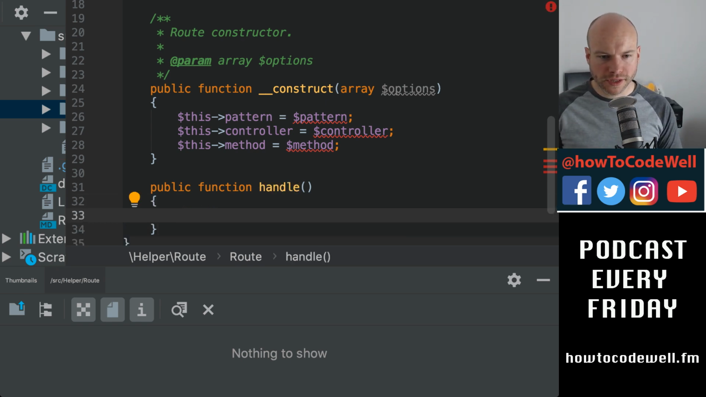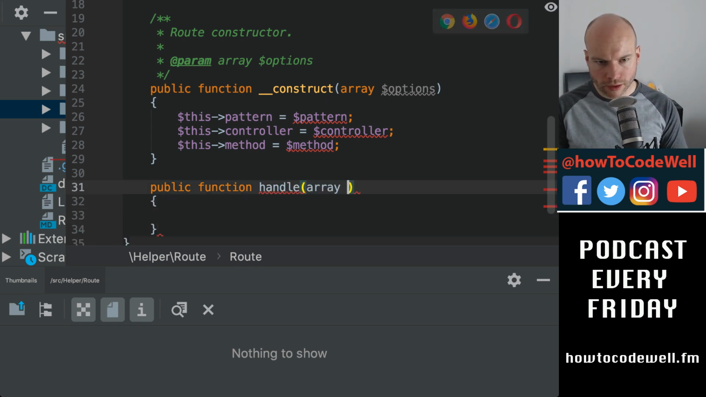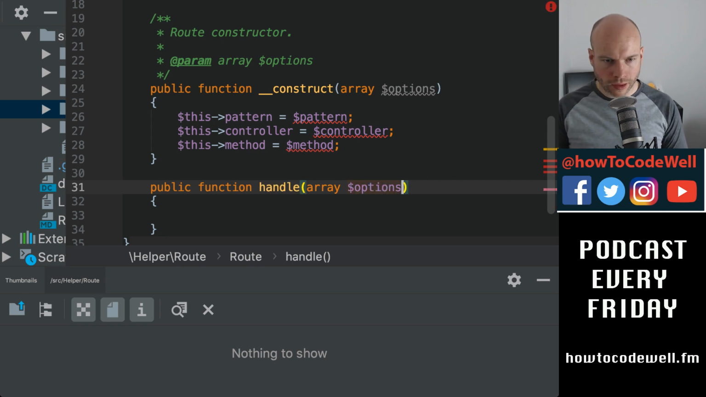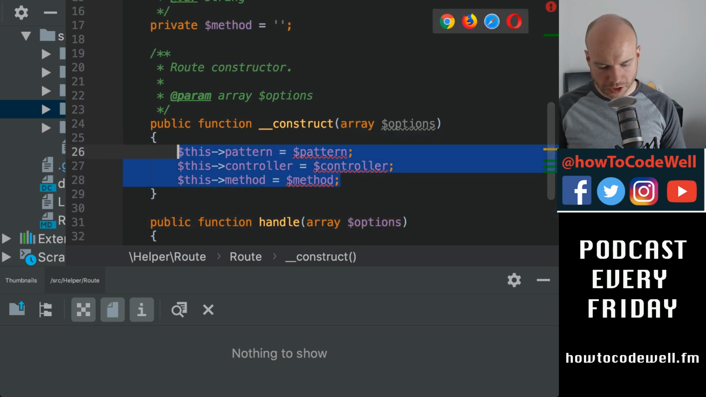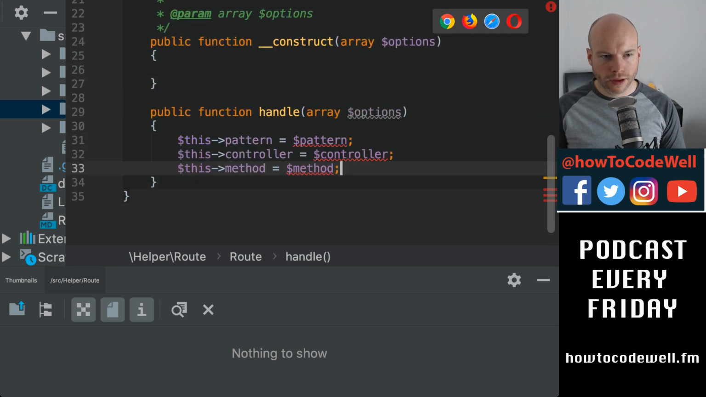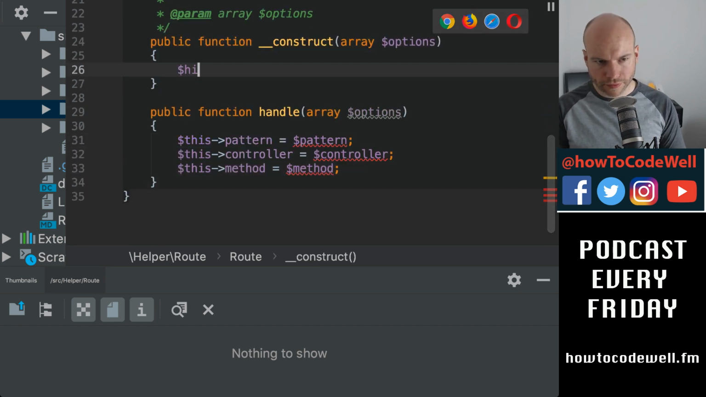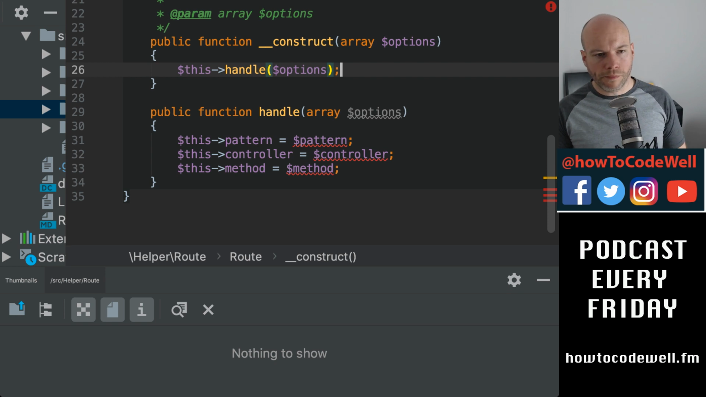And this is going to take the array. And we're just going to grab that, bung it down here, and then we're just going to do this handle and then options. Now, the reason why I've done that is to show that the constructor can actually call other methods. I could have just instantiated a blank class and then just called handle, because it is a public method.